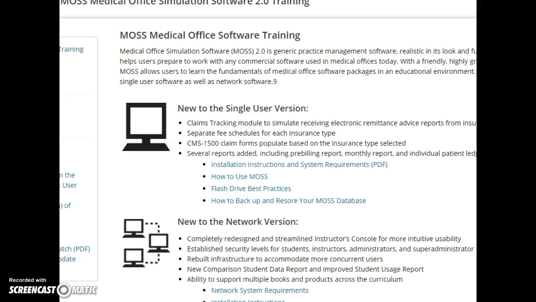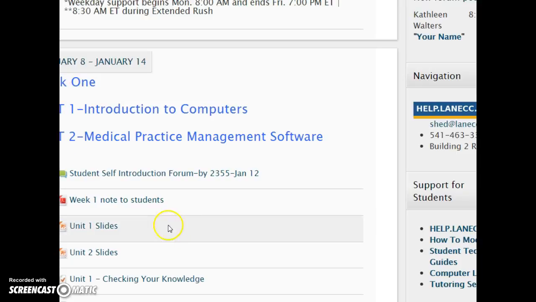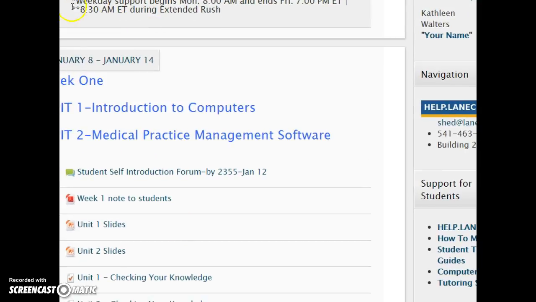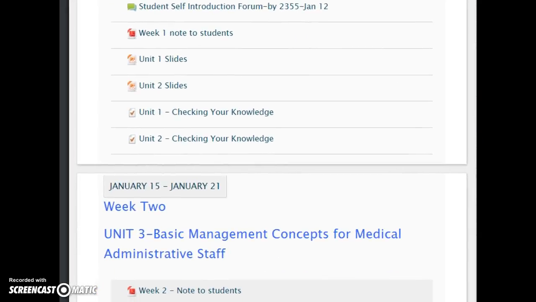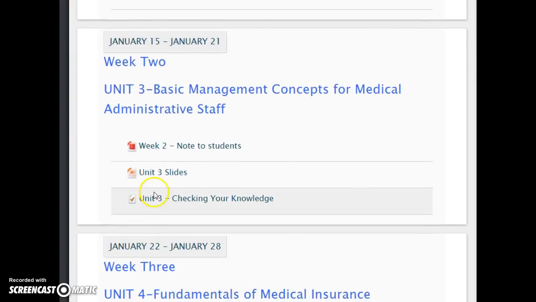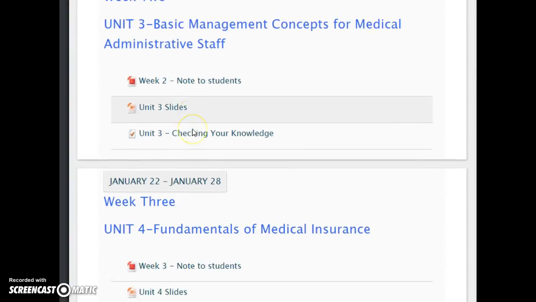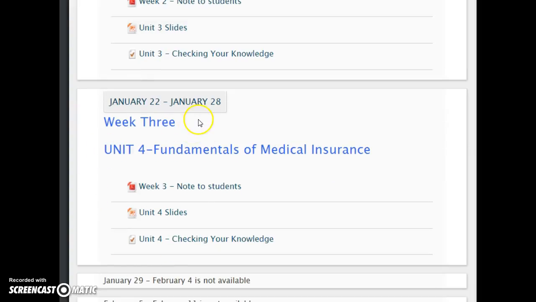The last thing that I wanted to cover is just basically looking at the next couple of weeks. So I'm going to just scroll down here and move this over a little bit. So week 2 will be Unit 3, and then week 3, Unit 4, those 3 weeks are visible currently, and then I will make the rest of the course visible.